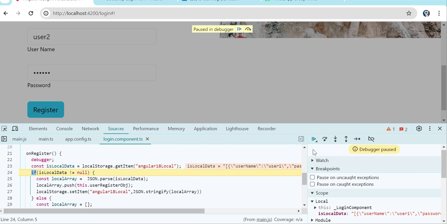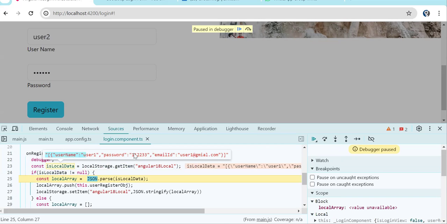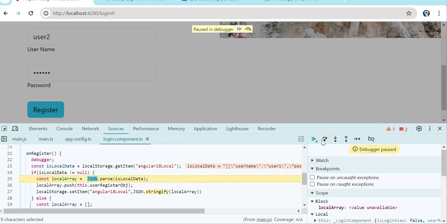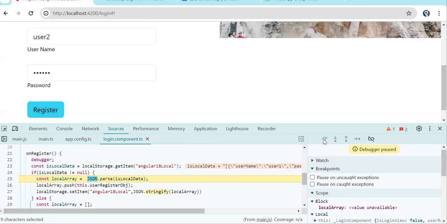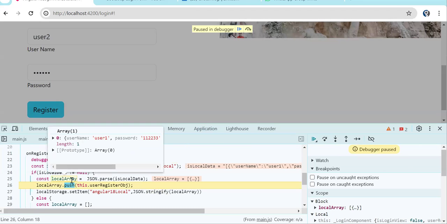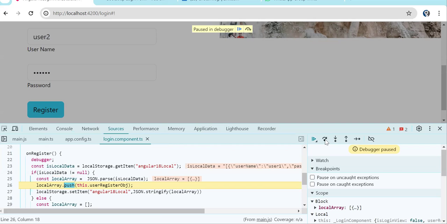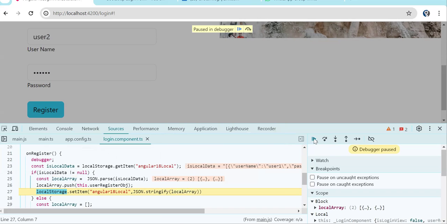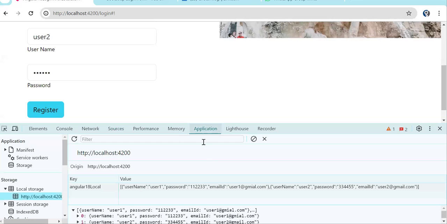It is not equal to null, so the if block will execute. Now here you can see all the data we have got is in string format, because while storing, we stored it in string format. So we need to convert that string data into array format. Here you can see we have got the array. This is the existing record. Now F10. You can see we have got one more record. Now this updated array we are storing into the local storage. Continue. Here you can see in the local storage, we have got two records, correct?